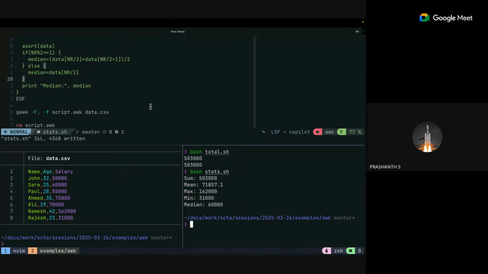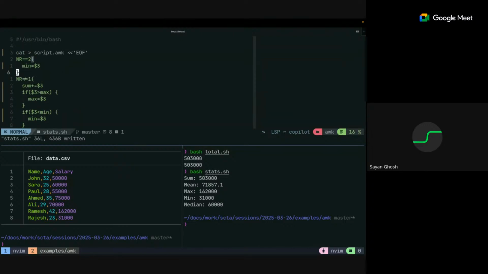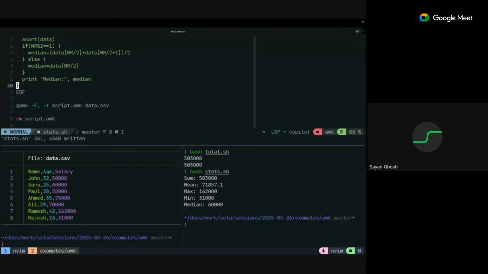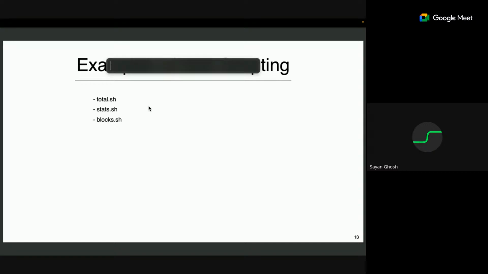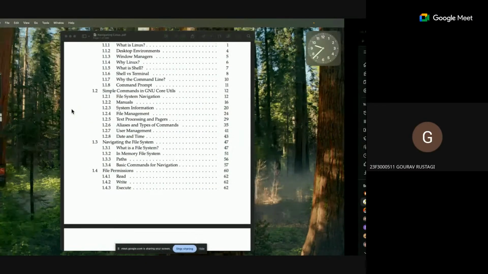Here doc is just a way of creating a file from a script itself. So this entire thing will be stored in this file, script.doc. You can go through it.